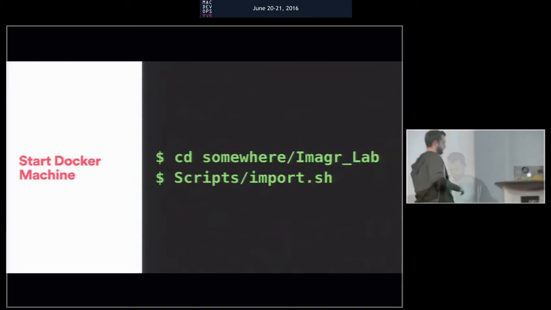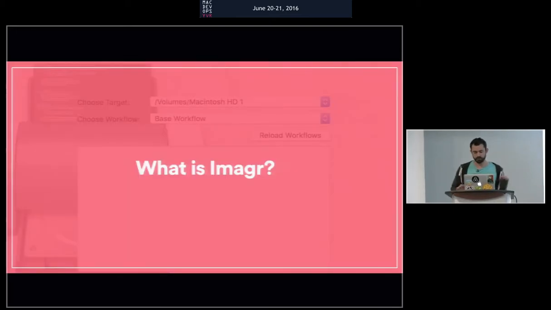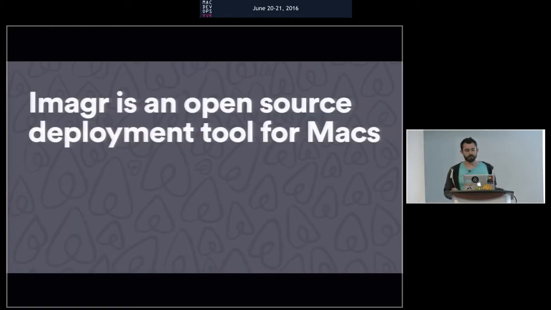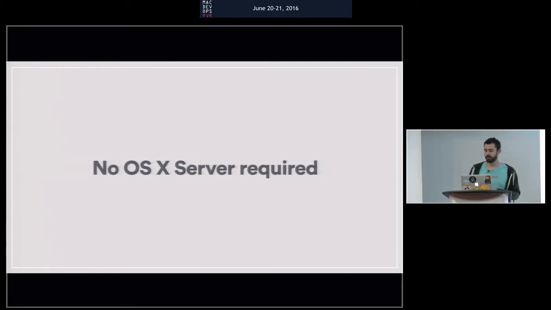Right. So now, congratulations, you've done all the boring work. So now we'll go from building and copying, that kind of stuff. So what is Imagr? Imagr is an open source deployment tool for OS X, well, macOS. It doesn't require any special infrastructure. Its configuration can be served from pretty much any web server. And because it just needs a web server, you're not stuck with running it on OS X. You can use Linux, Windows, anything that can serve a web page.